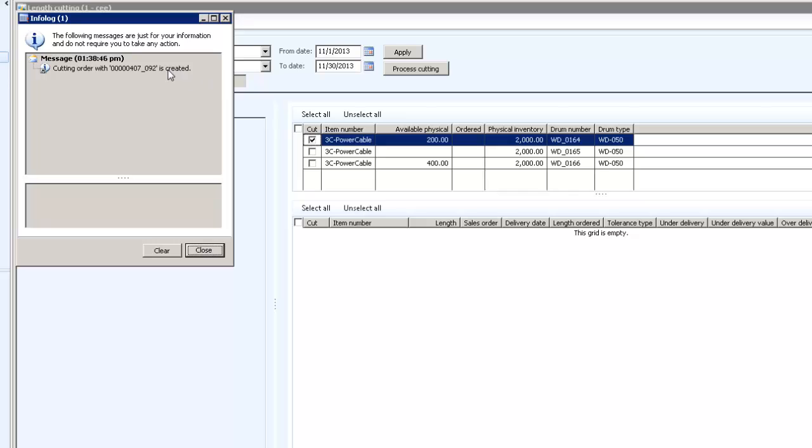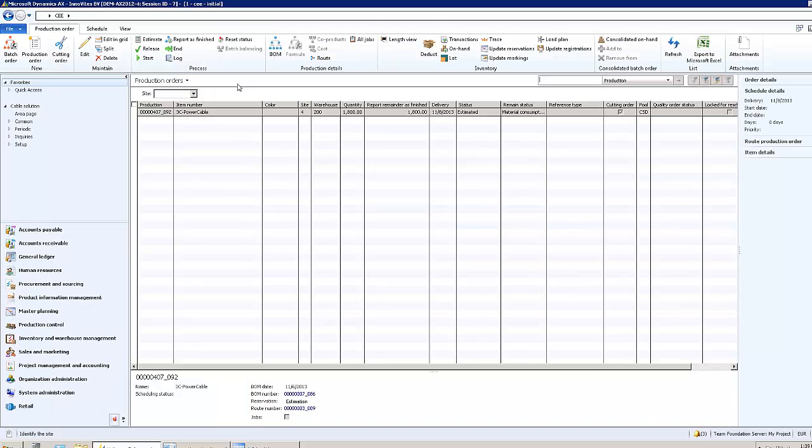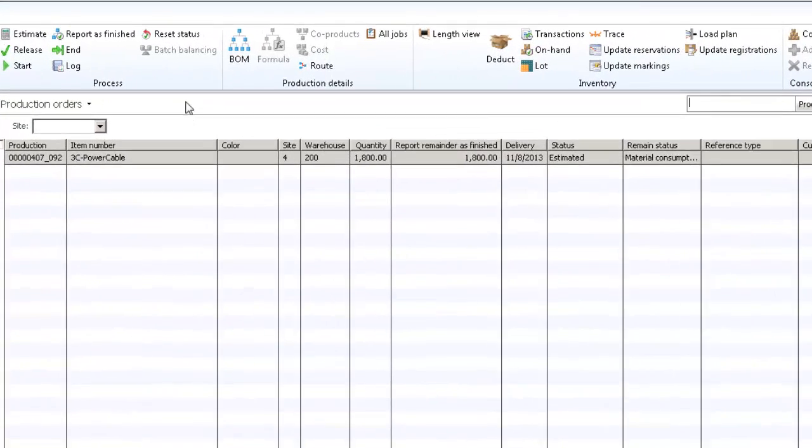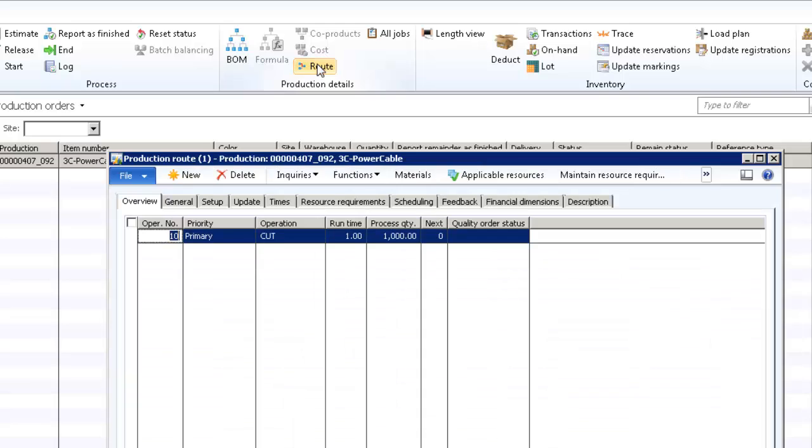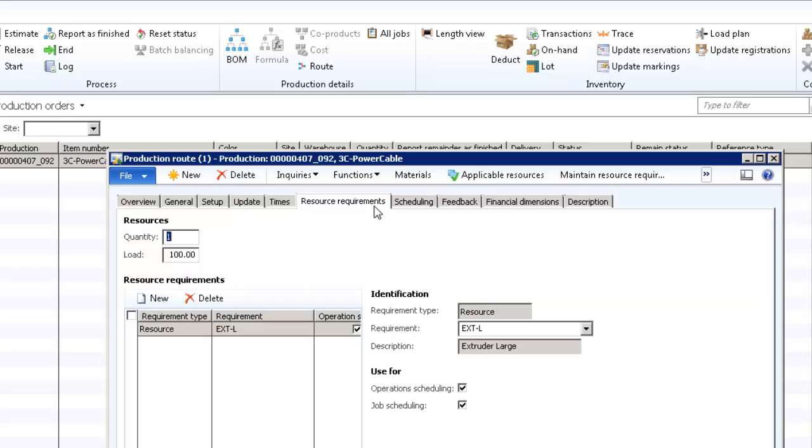We can see that the cutting order has been created. Double click the message and it will open the cutting order. Now this cutting order can be scheduled and processed like a normal production order. We can see the routing information, and here we can see the cutting operations and the relevant resources being used.